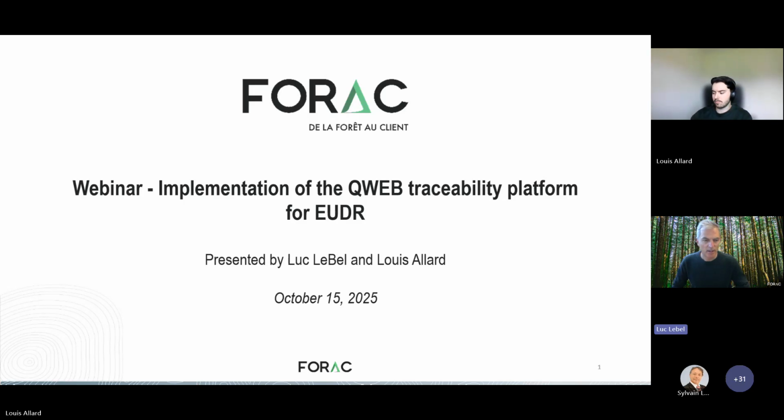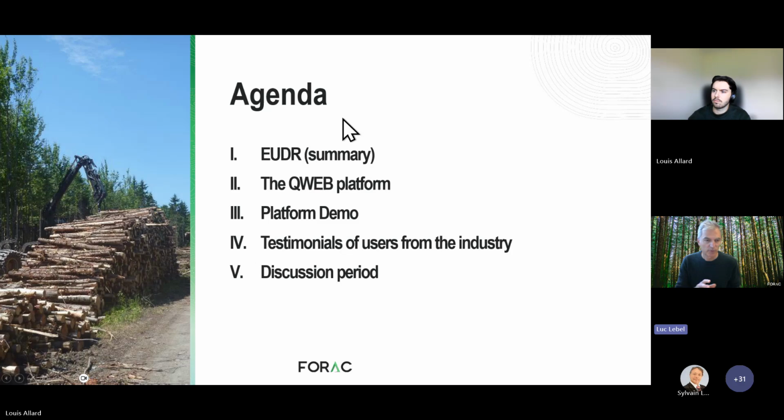Quickly, a quick outline of the presentation, or just before the outline, matter of fact. Yeah, so we're going to come back to EUDR, but very briefly, to give some specifics about how the platform is working. We're going to describe the QWEB platform. There will be a demo, and there will be testimonials from two industry.